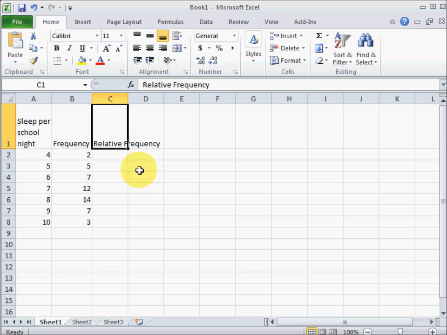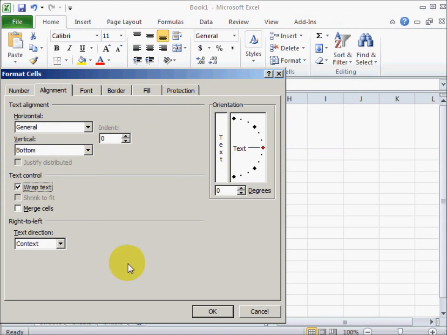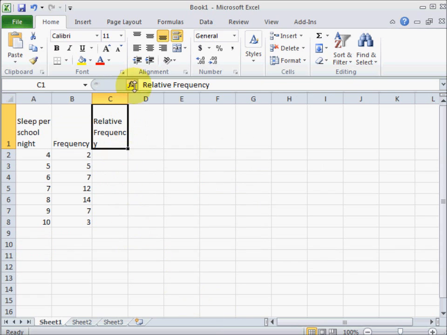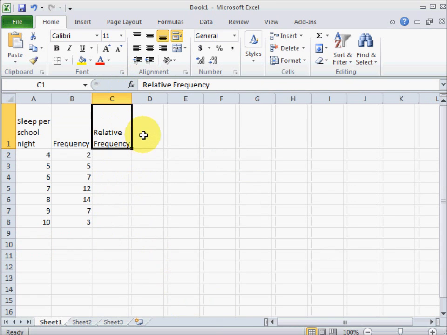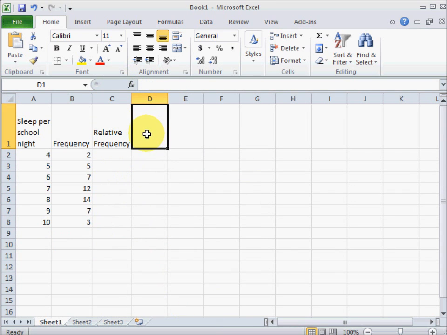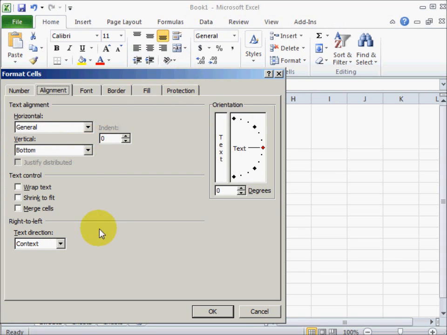Once again, I will click the Alignment tab and wrap the text in that box so that it looks a little bit nicer. And then the final column will be Cumulative Frequency. And I'll wrap that text as well.